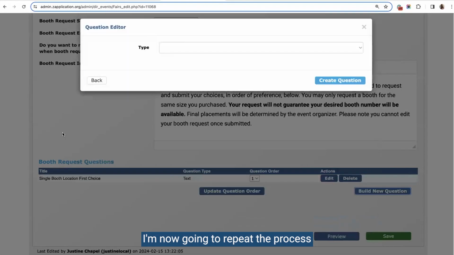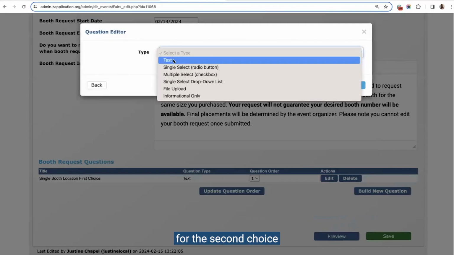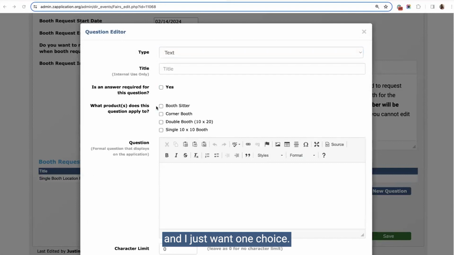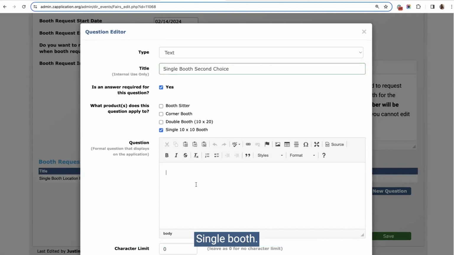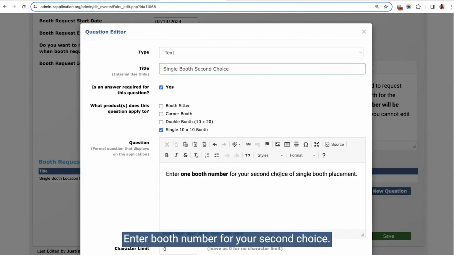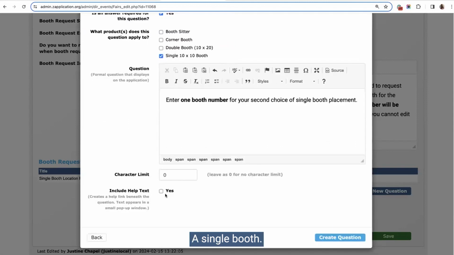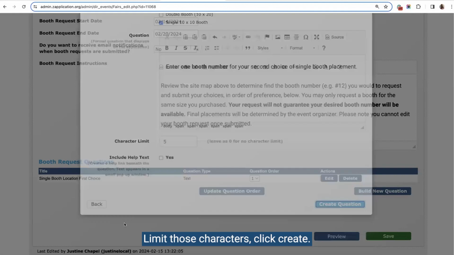I'm now going to repeat the process for the second choice. I just want their top preferences for each one. So single booth, second choice, required, single booth: enter booth number for your second choice of single booth. Limit those characters, click create.